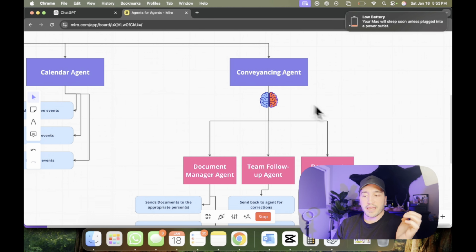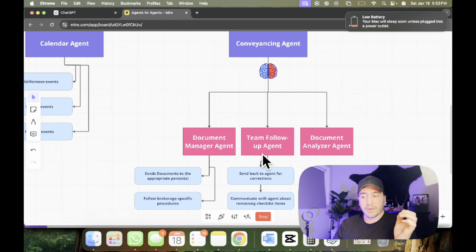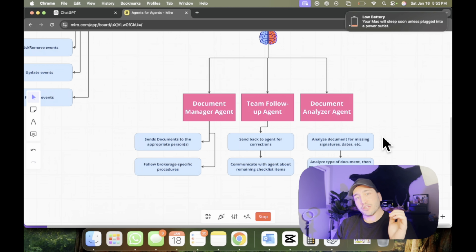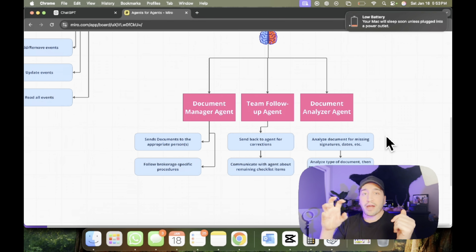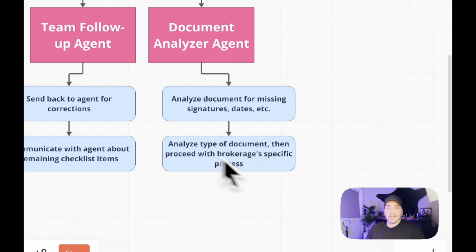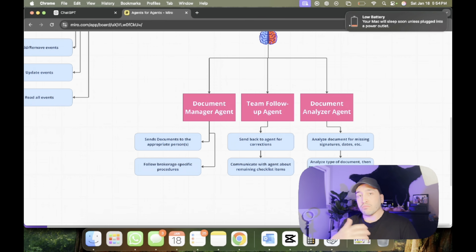And then lastly, you have your conveyancing agent, which underneath it has a document manager agent, a team follow-up agent, and a document analyzer agent. Just like the titles say, the document analyzer agent analyzes documents to make sure there's no missing signatures or dates or things like that. You can also extract some of that information from the document to then communicate with the other ones about contract dates and condition dates and stuff like that. It can analyze the document to figure out what type of document it is and then proceed with your brokerage or your team's specific processes from there.